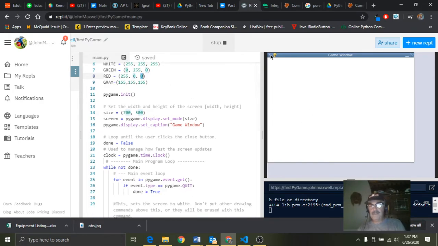Let's move on. This screen, if it appeared in the wild outside the Replit environment, would be the size 700 by 500. And what I've done here is create a variable called size that will hold it. And you can alter it if you want, like 500 by 500, and it becomes more of a square. That's the width and that's the height values, okay?